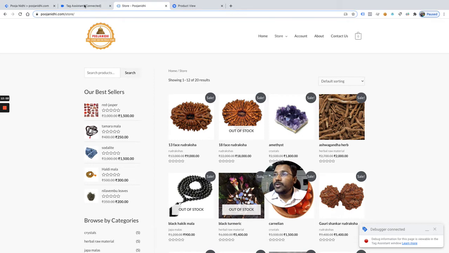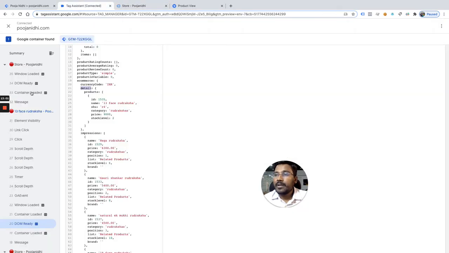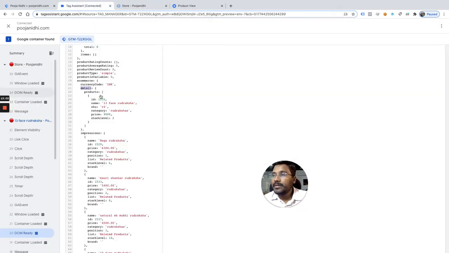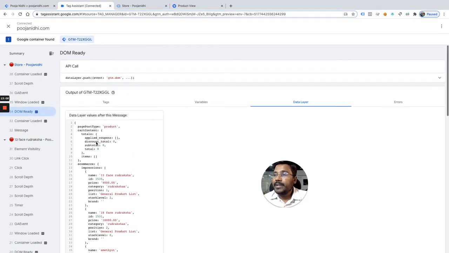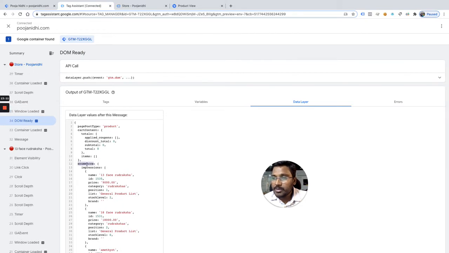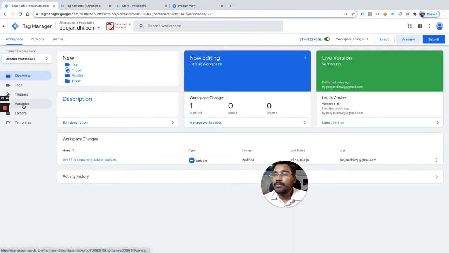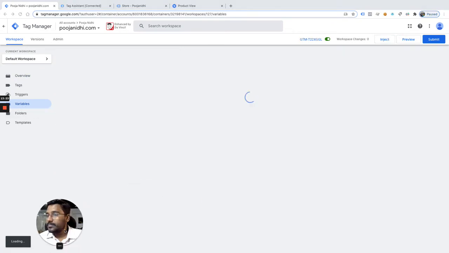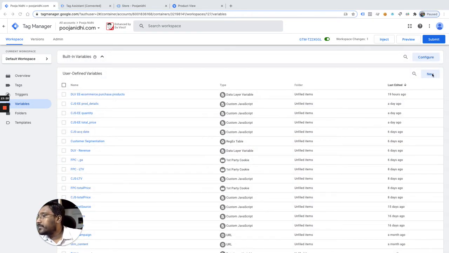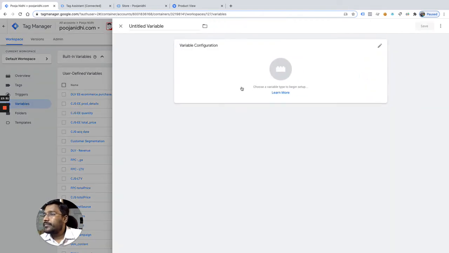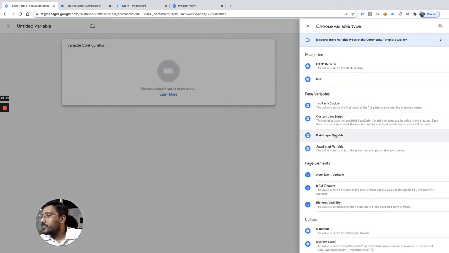Now see, if I go to DOM ready, I'm still in the data layers. You see, this is a data layer object. In the data layer object, there is the ecommerce object, and in the ecommerce, impressions. So I'm going to create ecommerce impressions. I'm going to go to variables now, and create a data layer variable.